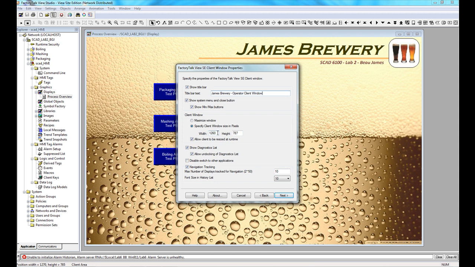As far as the client window, we do need to change that to the size that was specified previously from our Lab 1 document. So we'll enter in those values. Okay, and the other options we can leave as default. You notice you can disable switching to other applications, which I expect would force the operator to only operate this particular application once it's open.